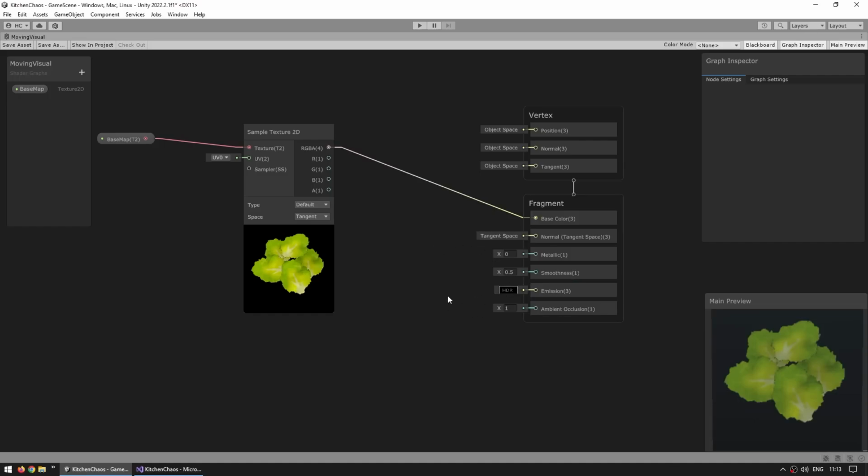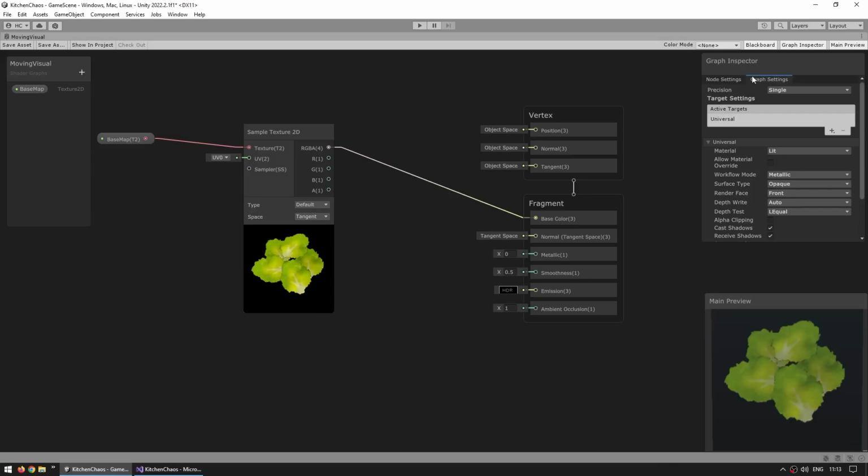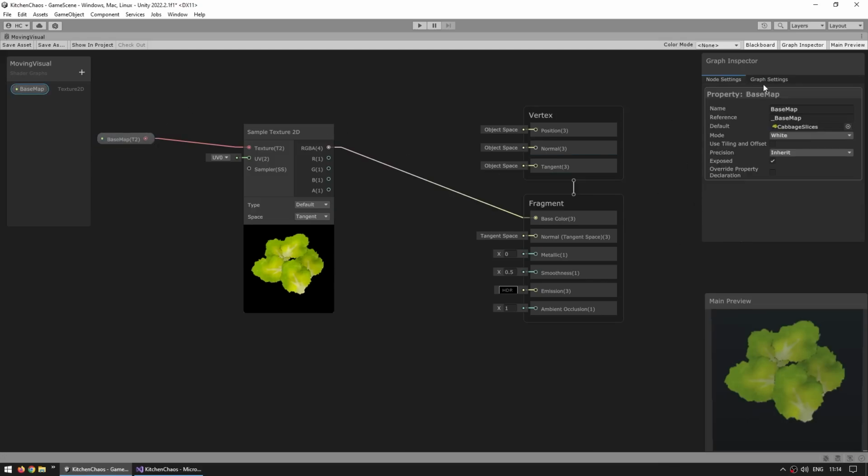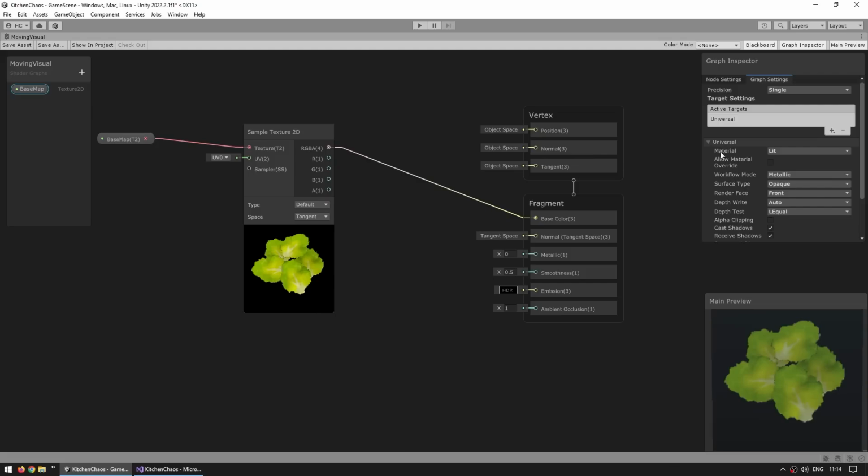Back in our shader graph, in order to make this a transparent shader, we need to actually go into the graph settings. So in the graph inspector, go into graph settings, and over here you see a bunch of settings that relate to the graph itself and not any selected property. So let's go into graph settings. For example, like I mentioned a while ago, you can modify between lit and so on. So this is where you would change that.